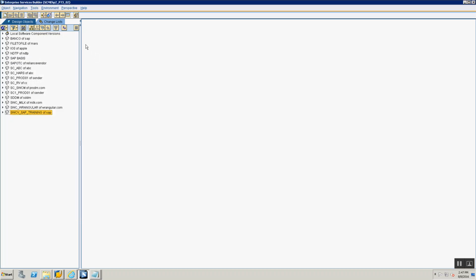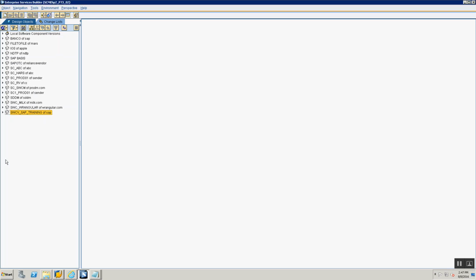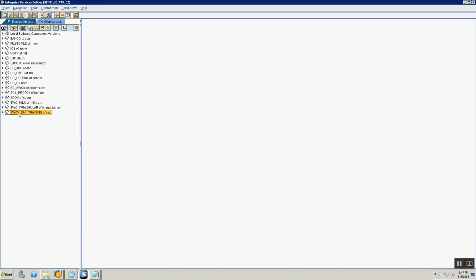Okay, so let's do that. Environment, clear SLD data cache, and you will get the info message that says SLD data cache cleared. Okay, so that's it. Your SLD data cache is cleared. So now what's the next step? You have to import the SWCV from the SLD. So how do I do that?